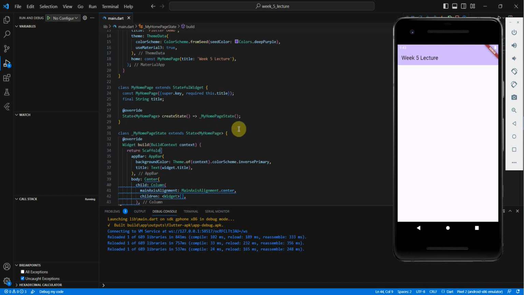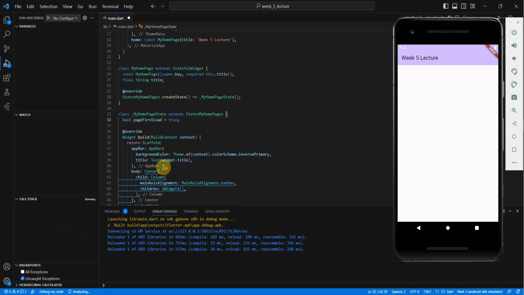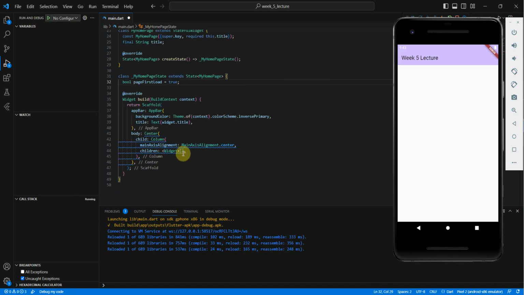So we're going to go ahead and define a Boolean over here. Page first load, or let's actually call it just pageFirstLoad. We're going to initialize that to true. And now that that's done, we're going to go and start working with our logic here. So inside of our center, we want to say, hey, is the page first load, right? Is that true? Is it the first time that the page is loaded?